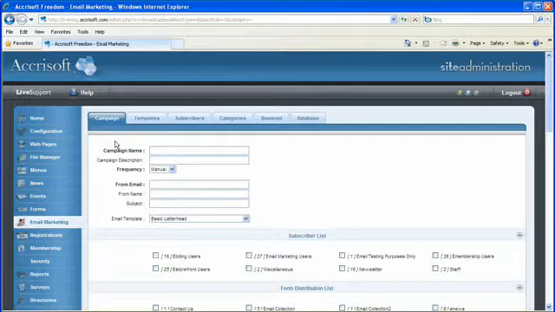And bolded fields are required. Campaign name is just for your records. We'll call this March UWS Newsletter. Campaign description is not required, but you can use it to be more descriptive. We'll say date sent 3/10/2010.